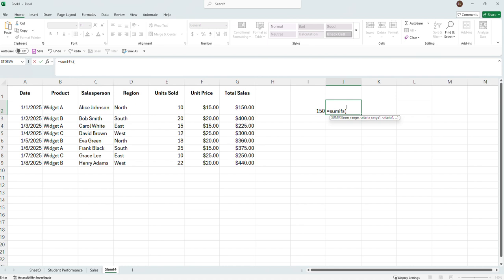So let's see. In this particular case, previously we did total sales. Let's try to change slightly. So how about we do units sold? So units sold in column E. So we'll do E2 to E9, right? So that's that. Then comma.